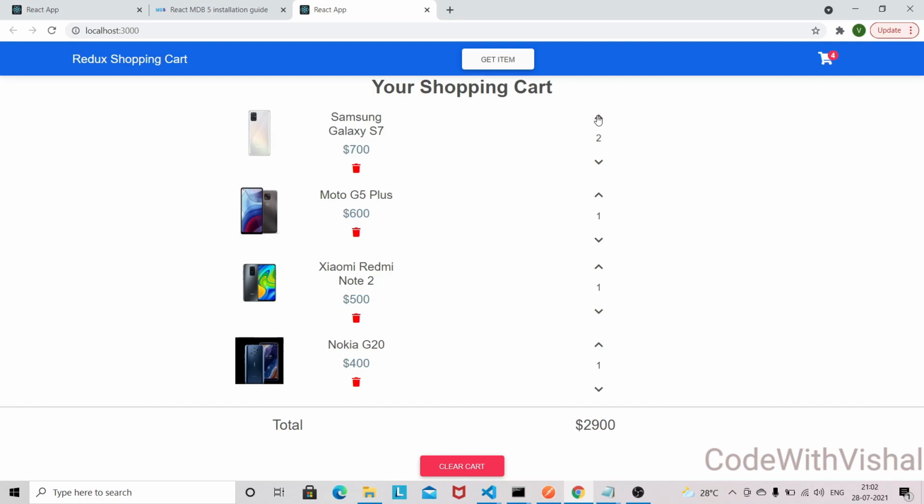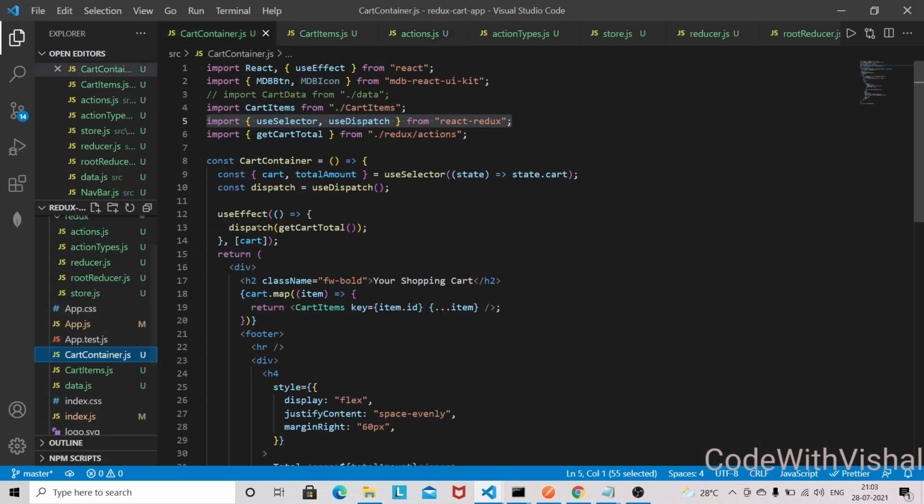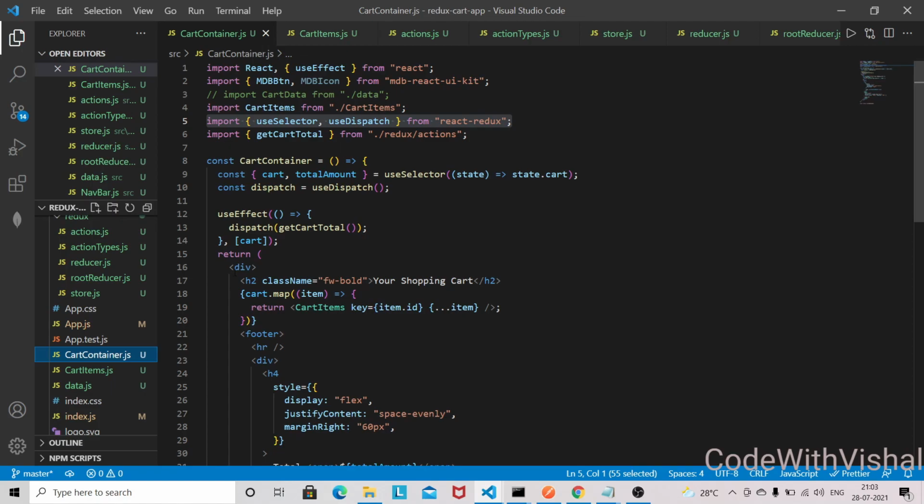Let's see. Now you can see that we are able to increase this one. Okay, and you can see that the total amount is also getting updated. It is updated with the logic that we have used here. So it's always dispatching whenever we are increasing the quantity in our shopping cart. Okay, so let's work on the remove part.